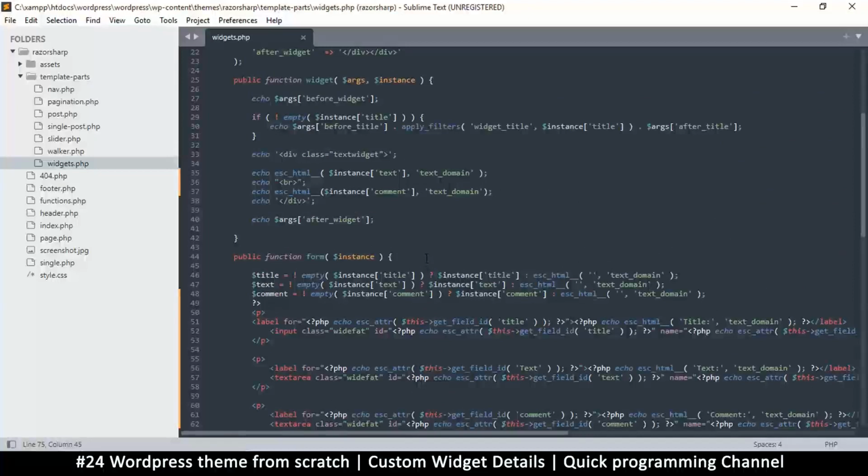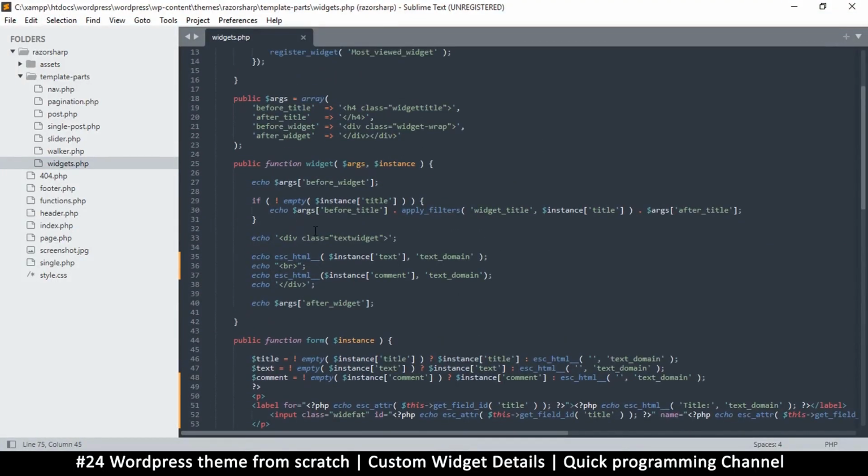So what we'll be doing from here on is to edit all of this and let the widget display different kinds of data.